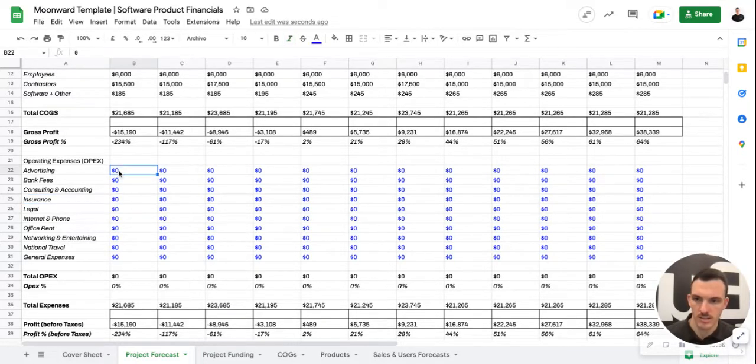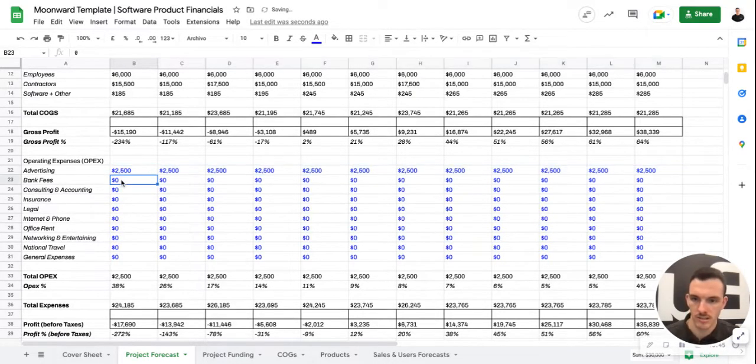So I'm just going to chuck in some example numbers here. Let's say you put $2,500 into advertising each month because you're promoting to a ready-to-go audience of users. Let's say you pay $15 in bank fees each month.